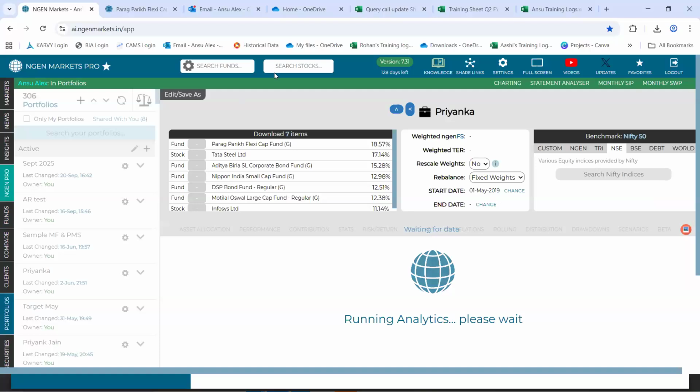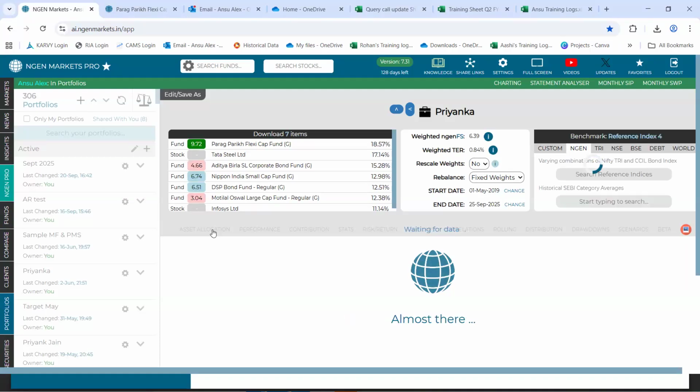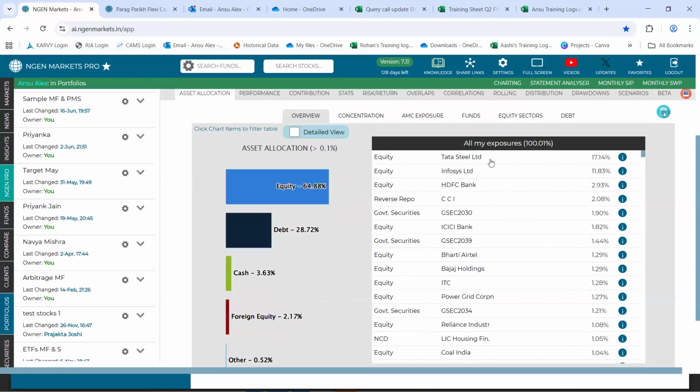So you can run a quick portfolio and see. Basically, all the data you need will be available. You can see it here. We just show the top 10 sectors because otherwise more than that just clogs up the chart. But that data is still downloadable.